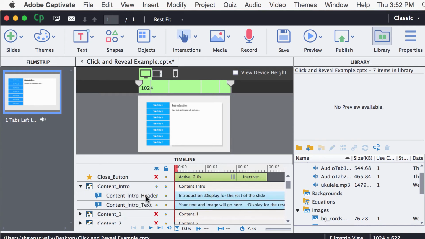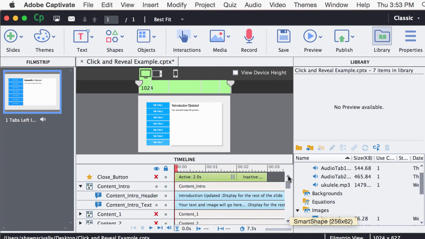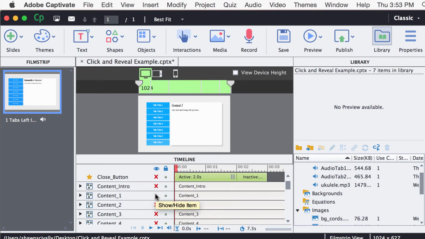We have content intro header and content intro text. And if I just hide and show those, you can see on the stage what those are. Very simple to update. You can just double click into it, and whatever your updated content would be for that. If you're working from a storyboard, you could just get rid of this, copy and paste your new stuff into it. Very simple to do that. You'd want to do that for each one of the tabs that you'll be using. So you just simply hide the intro, show the content 1, double click into it, copy and paste your new text or type it, and just do the same thing and work your way all the way down.